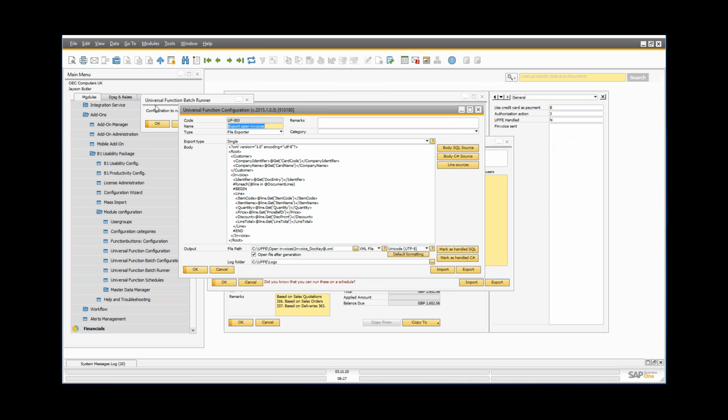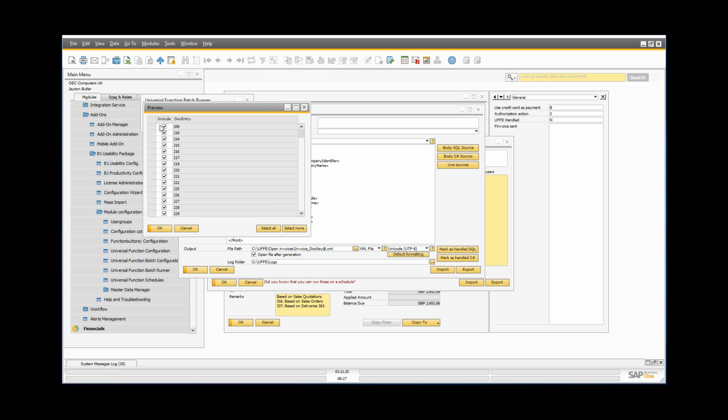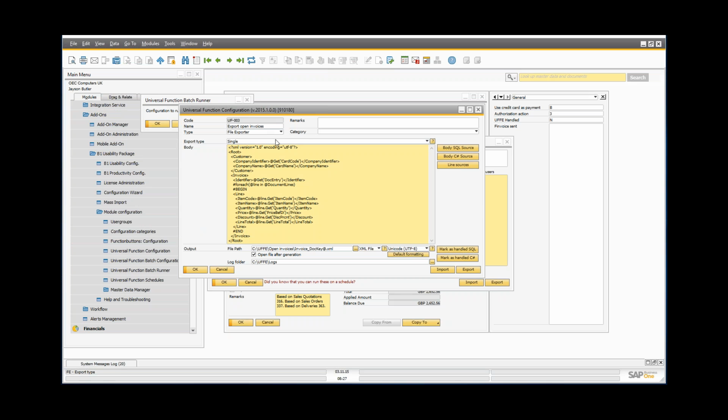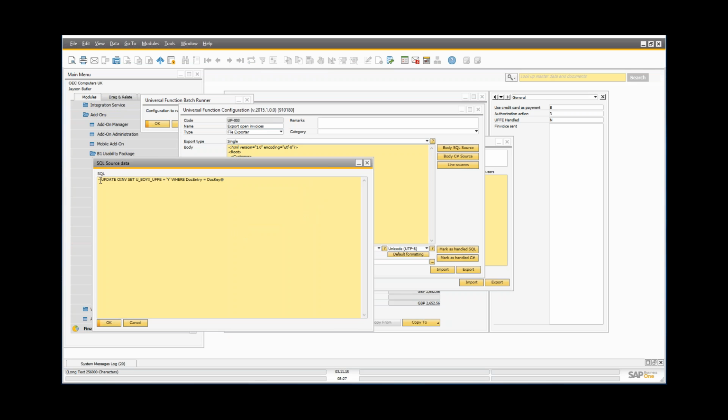Now, a requirement from the customer was that a document should only be able to be exported once. So if I run it again now, it will actually just tell me you can export everything again. But if I go in here under UFI configuration, I can use the mark as handled SQL to actually tell the system that I want to update a UDF when I have done the export. So I just want to update this UDF here I created, set it to Y for each of the doc entries.